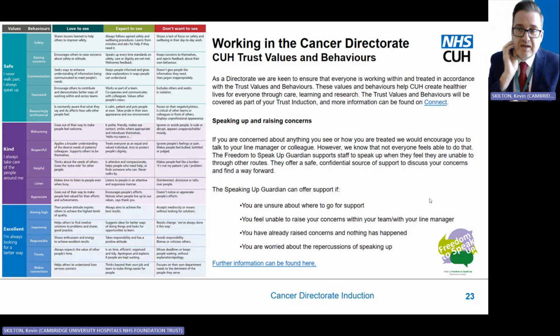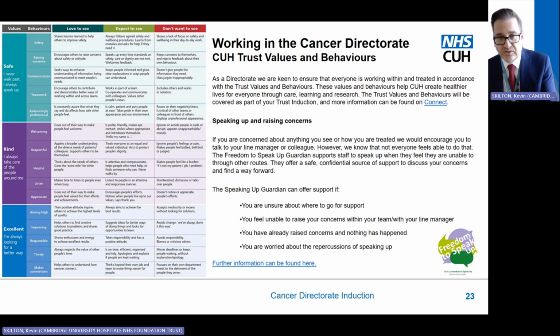And then behaviours. Obviously, the trust has the safe, kind and excellent behaviours, and the behaviours we would expect to see and not expect to see. We very much advocate those across the Cancer Directorate and within our teams, and we would encourage you to abide by those behaviours and also encourage others to do so. And where you see poor behaviours, please challenge that.